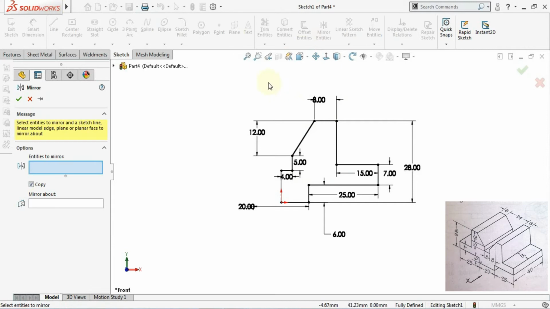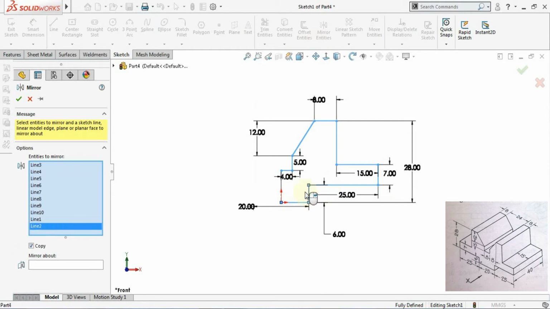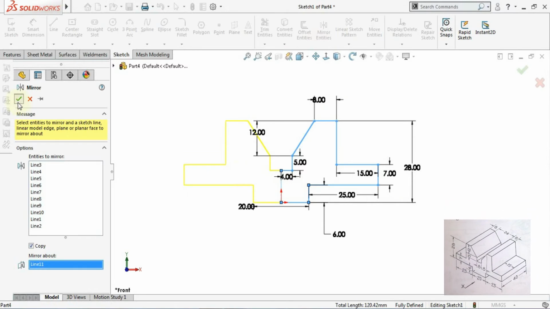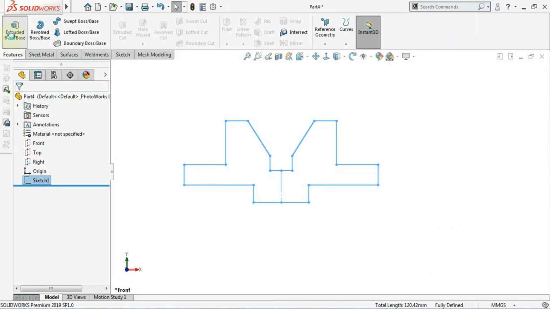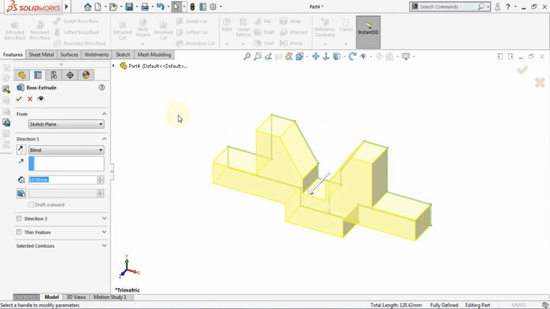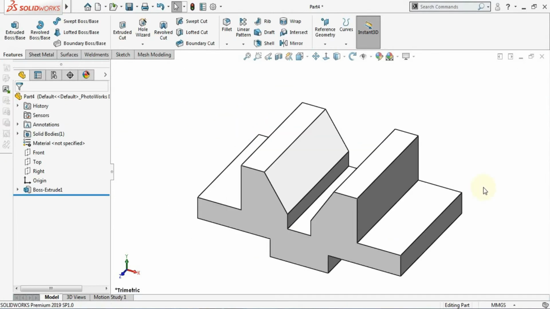I'll go for the mirror command. Here you need to select the entities which you want to mirror. So I'll select this and this. So this object is symmetric about this line. Now go for OK. Now just exit from the sketcher and go for your extrude tool and extrude it up to 40. Just go with this OK. Here I have used only the extrude tool.